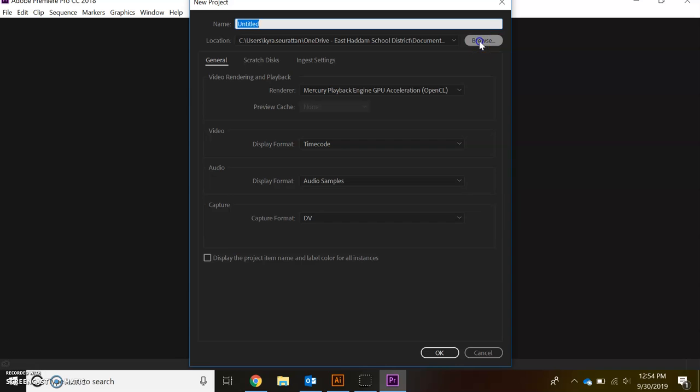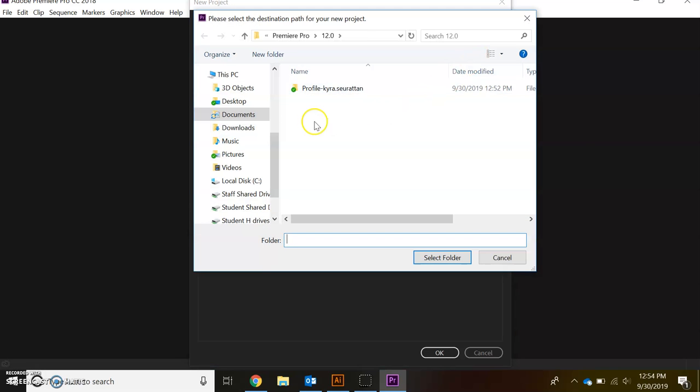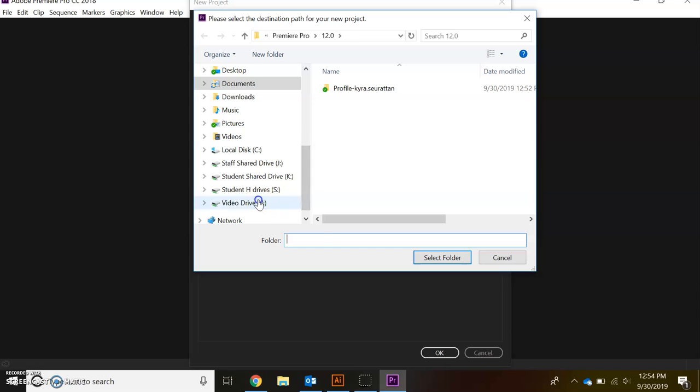So we're going to click on Browse, and that's going to bring up the place that we can go to choose one of those network locations. So we're going to scroll down and we're going to find our video drive. You're going to make sure you're clicking on my name, and you will be clicking in this folder to select your location.